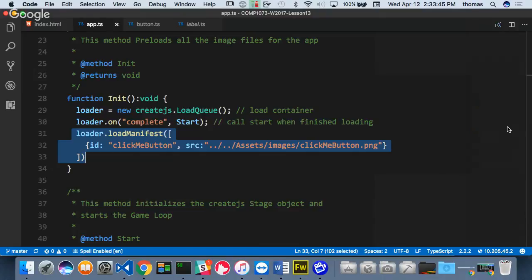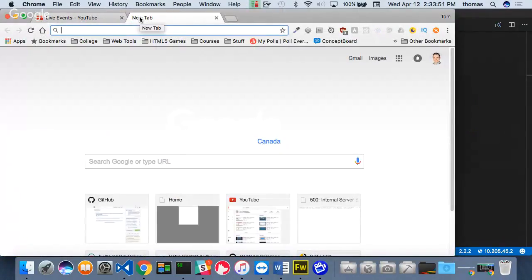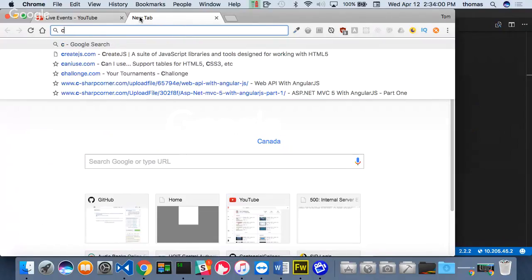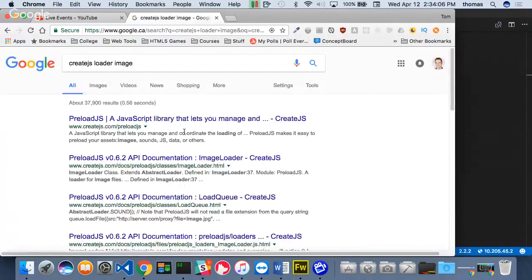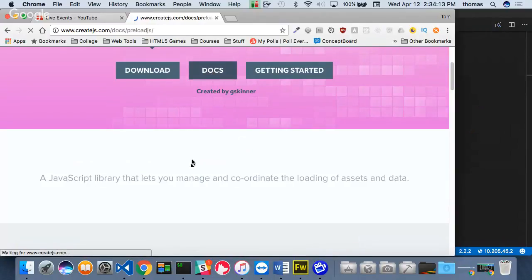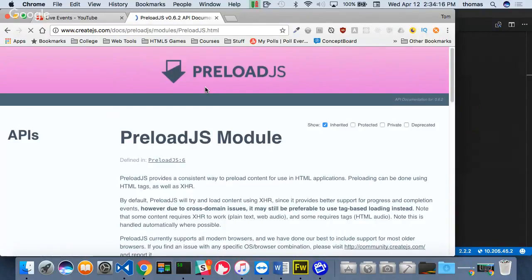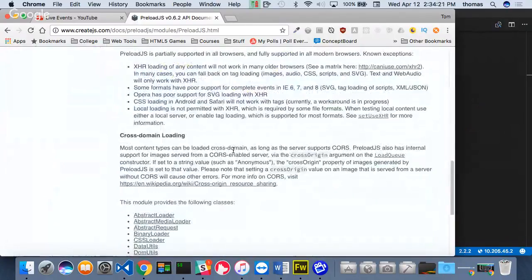I'm not going to go into that, but if you ever want to look at it from a documentation perspective, say I want to create some kind of slider that looks like it's loading up. As an example, if I search for CreateJS loader, image, there is a lot of documentation on how to do such a thing. Remember that my preload.js gives me hints on how to do it, but it also gives me a bunch of other stuff.